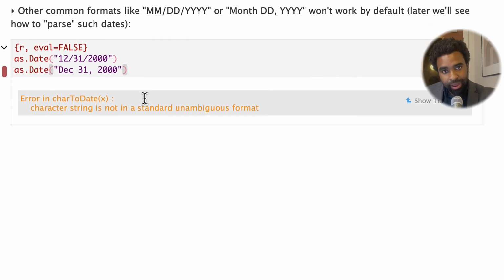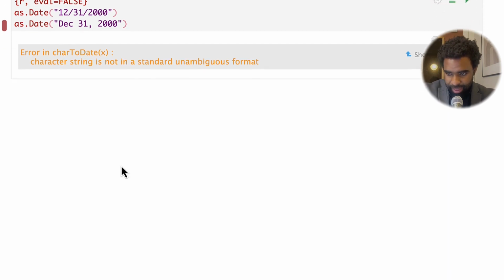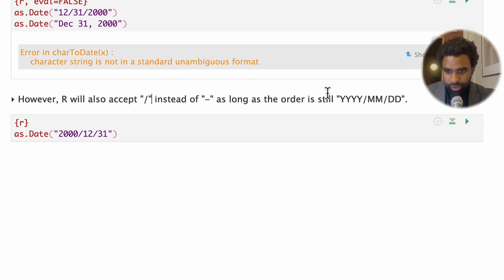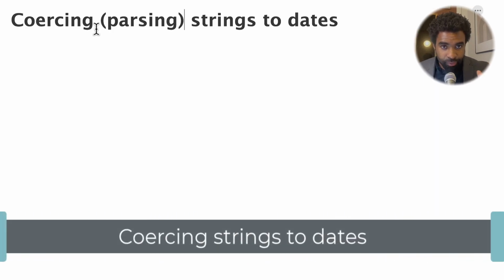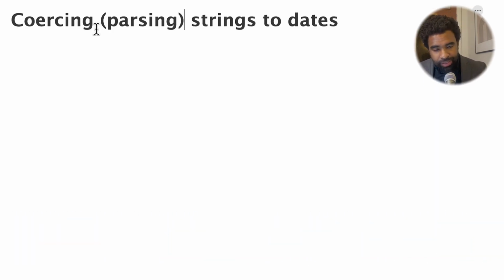There's another format that also works, and that is this one here, where you still have the 4-digit year, 2-digit month, and 2-digit day, but separated by a slash instead of a hyphen, okay? And we can see that R will interpret that correctly and convert it to the default format with the hyphens in between those components. So now that you know about the date format in R, let's look at some ways of coercing or parsing strings into dates from those non-standard formats.